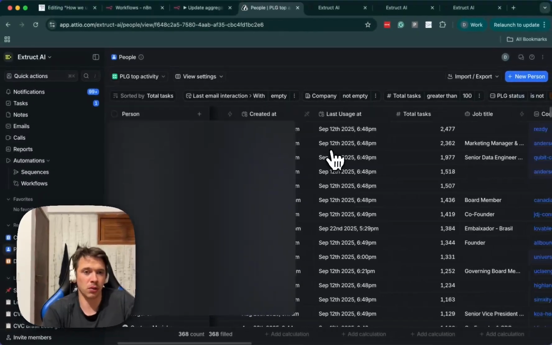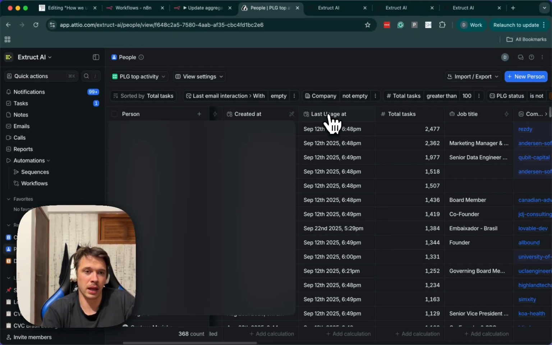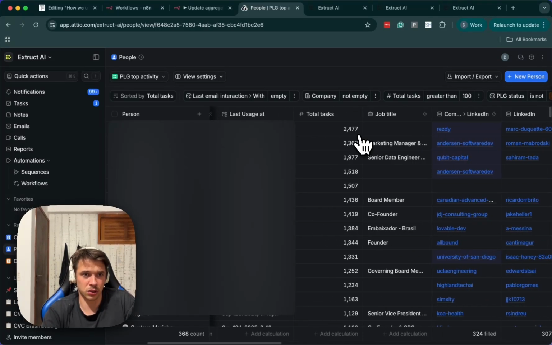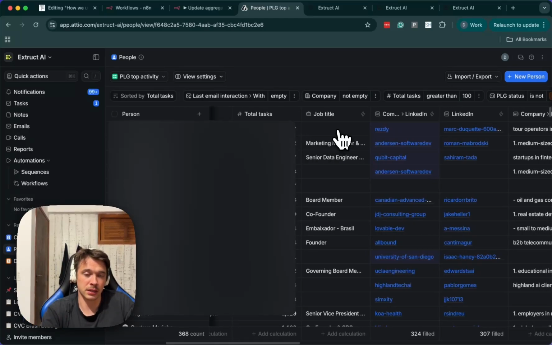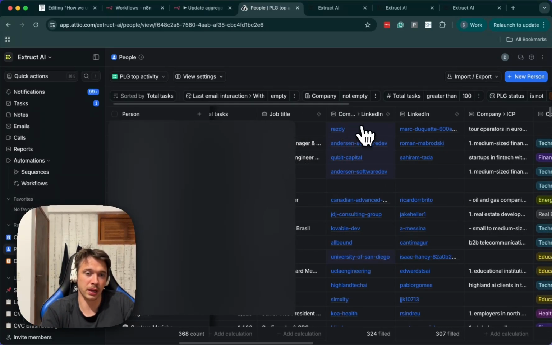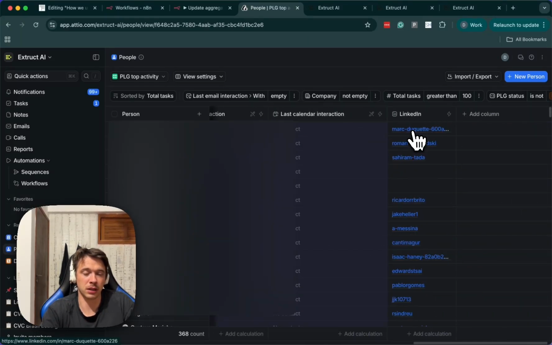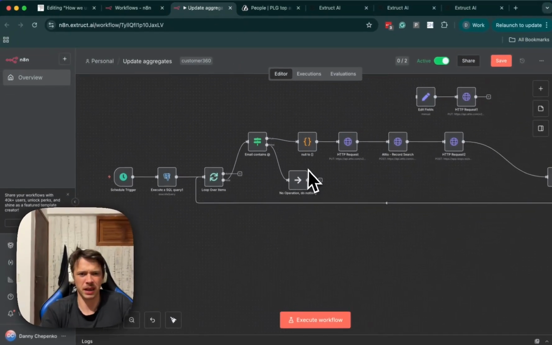As you can see, you can go through various product fields, like created at. I think that's an Attio field. Last usage is the last usage of the product. Total tasks is the metric that we use to reflect the number of jobs run, and there are some enrichment workflow fields like the job titles, LinkedIn, the company ICPs, the industry, and the email address, etc. To do that, we use this simple integration.